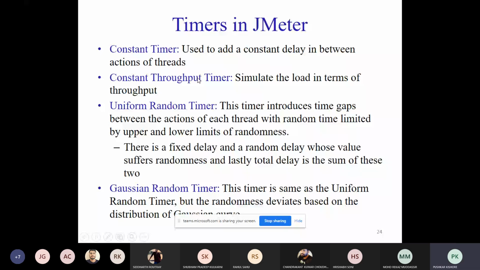So there is another timer known as beam cell timer. Then another is the BSF timer. BSF timer is basically used for okay, there is another timer like JSR223 timer that is used when you're using the JSR223 scripting language. There is some Poisson random timer. So that is used for adding delay between each thread, that is based on the Poisson distribution curve.